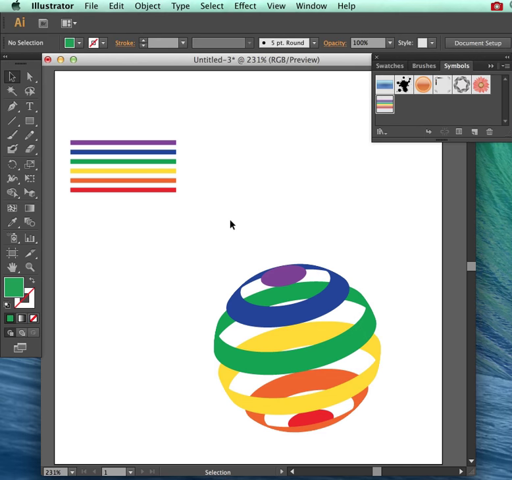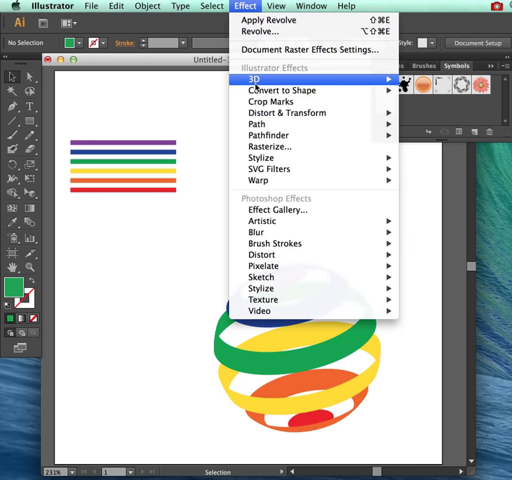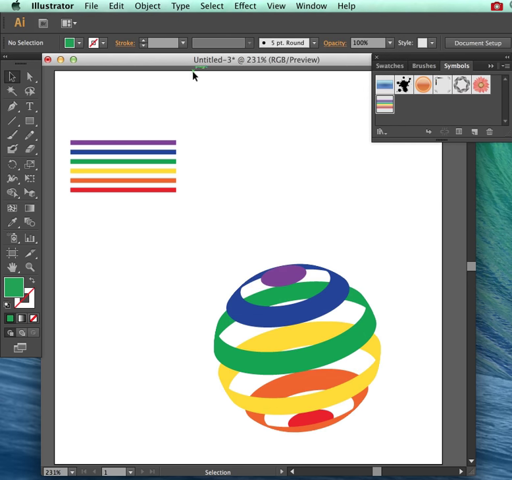Alright, in today's tutorial I'm going to go over how to create a sphere in a different way than we've been doing in the past. We're going to be using the 3D effect. And what we're going to do is create a sphere that looks something like this. And we're going to apply a symbol that we're going to create to this sphere.